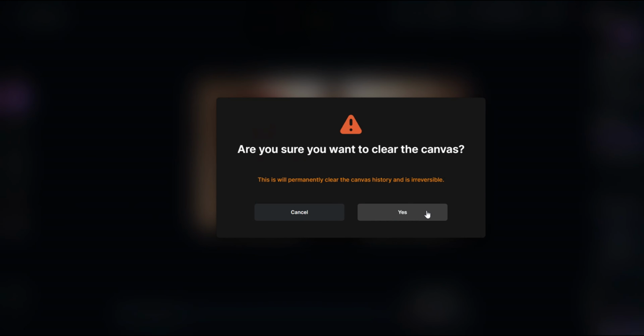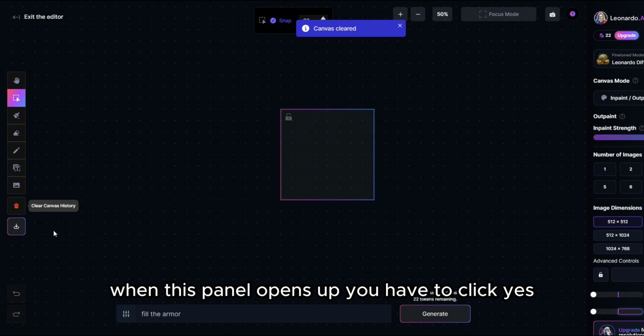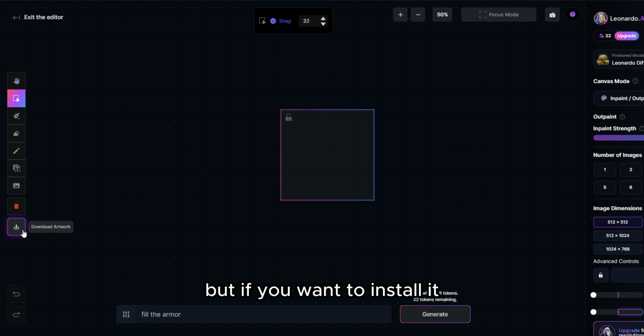From here, you can delete your image. When this panel opens up, you have to click Yes, but if you want to install it, you have to use this feature.